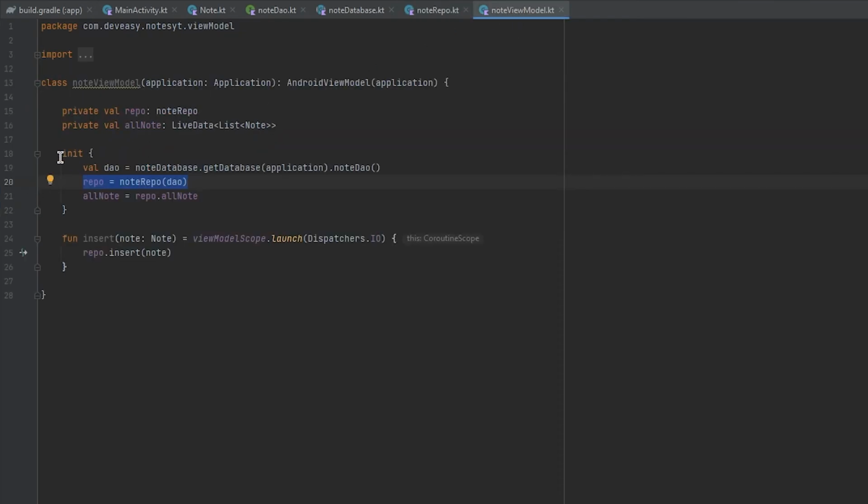So that is what is happening in our init, and we have a function for insert which works similarly, and this is using coroutines, where we are working in the background, so when you try to insert, nothing is stuck, it is working in the background. So here we have a similar thing, view model scope launch dispatcher IO, and then we are calling the function repo dot insert node. We are calling the function insert from the repo.